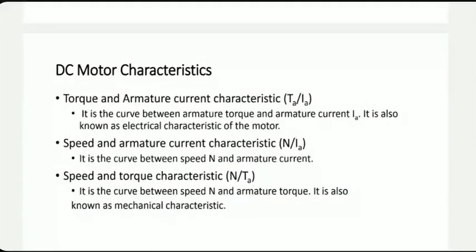Voltage regulation is one thing. How much would the voltage change from no load to full load divided by full load voltage, and the entire thing multiplied by 100, that is voltage regulation. It should be as small as possible. And there are other things, output voltage versus load current, etc. We will get back to that again in detail.